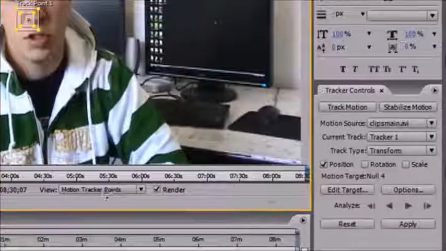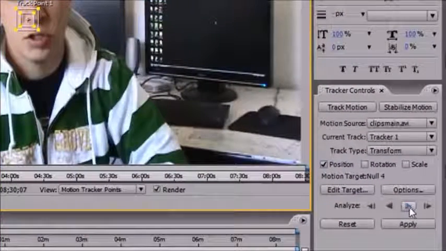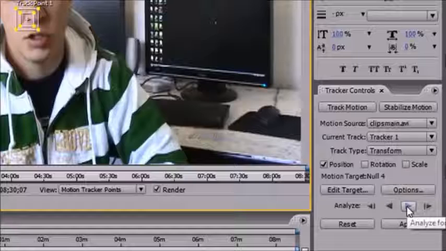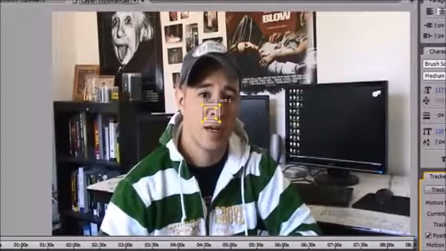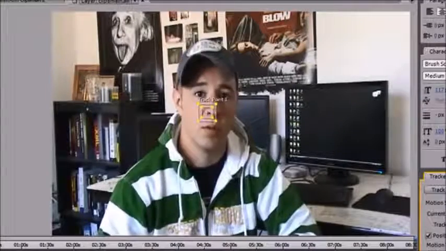I'll go over these boxes more in a little bit, but pretty much you need to put this point where you want to track. This is a quick tutorial, don't forget. Once you have that set up, go ahead and click this play button, and it's going to track that motion. It's called Analyze Forward. So click it, and as you see, the box moves along with my head.